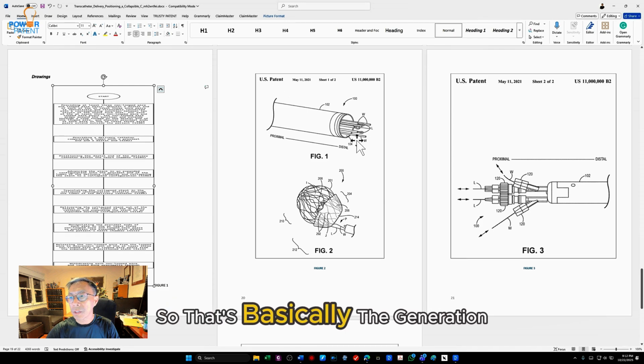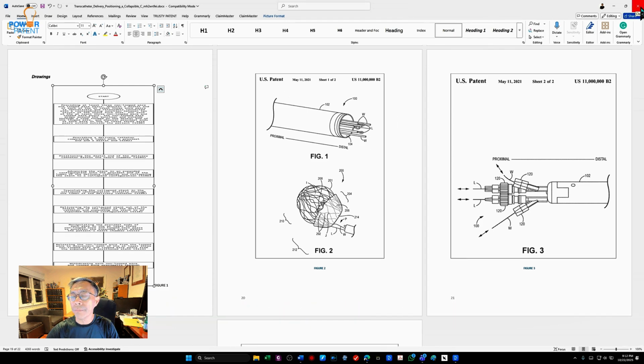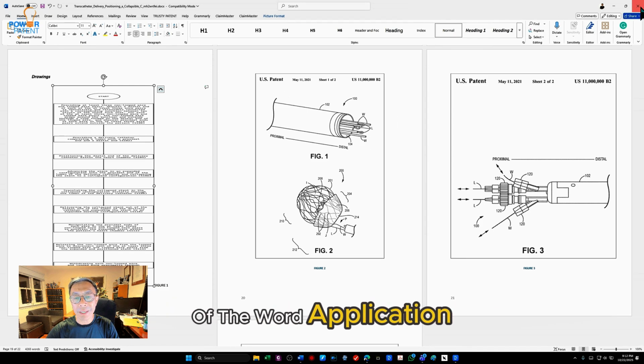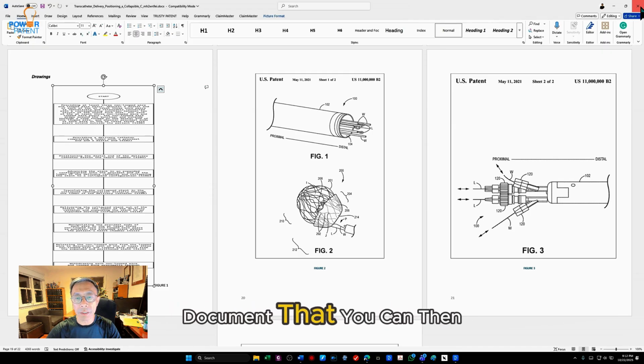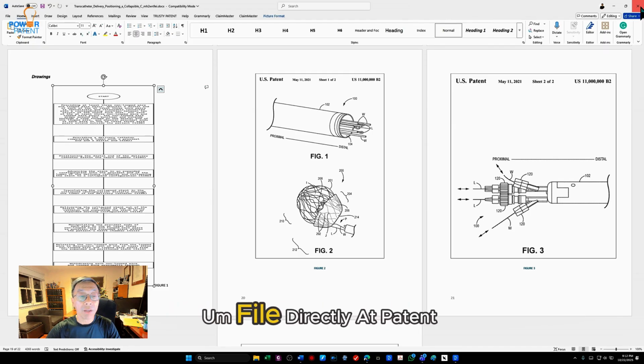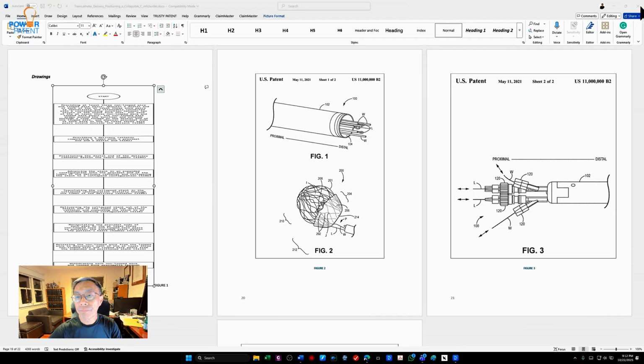So that's basically the generation of the Word version of the application that you can then file directly at Patent Center. So let's see.